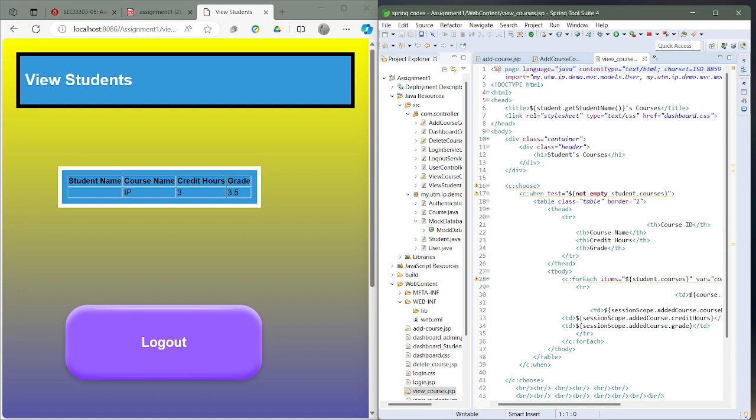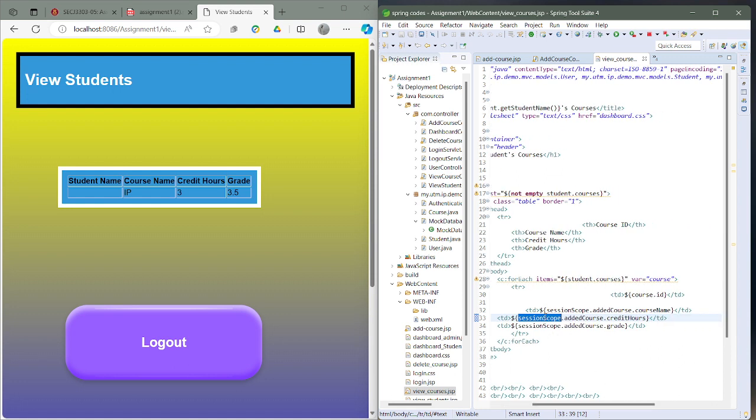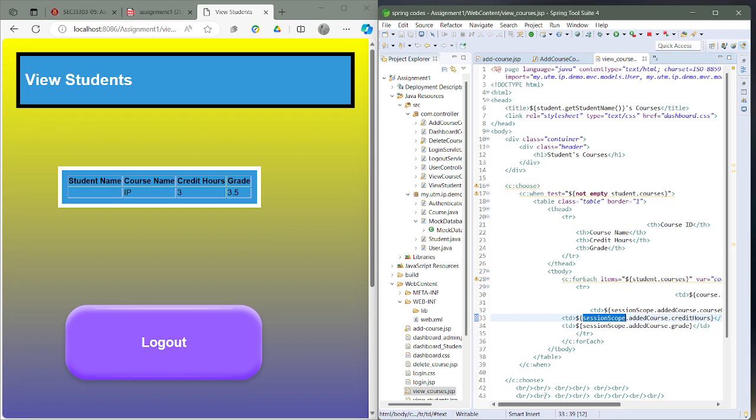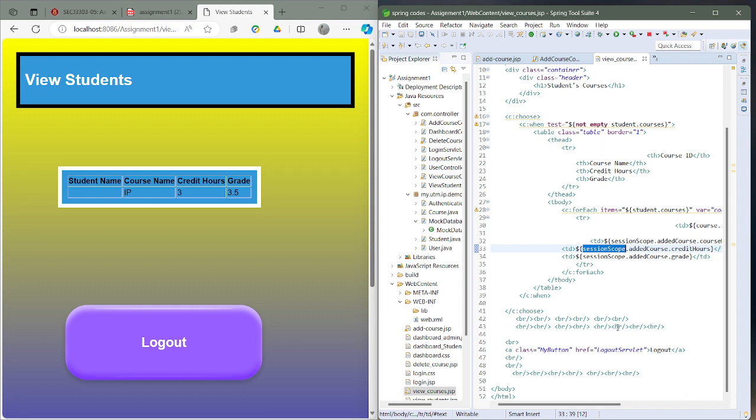In the view course, you can see here we use the session. The session is something very important to store the data and keep the data saved after we log out. So here after we save the data by using session, like course name, credit hours, and grade. Here the student name has some issue too. Alright, so here if we want to log out we go to the logout servlet.